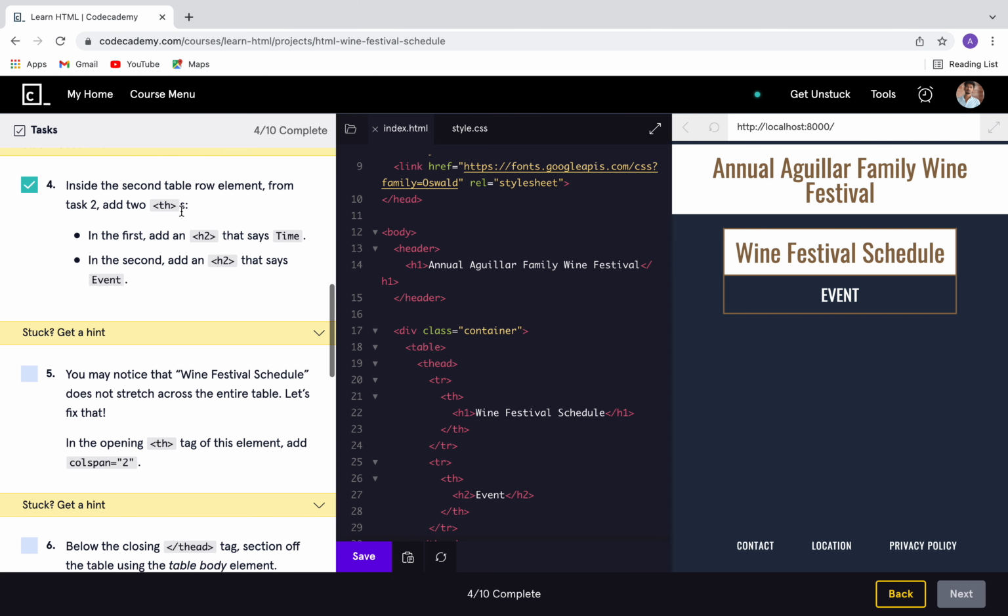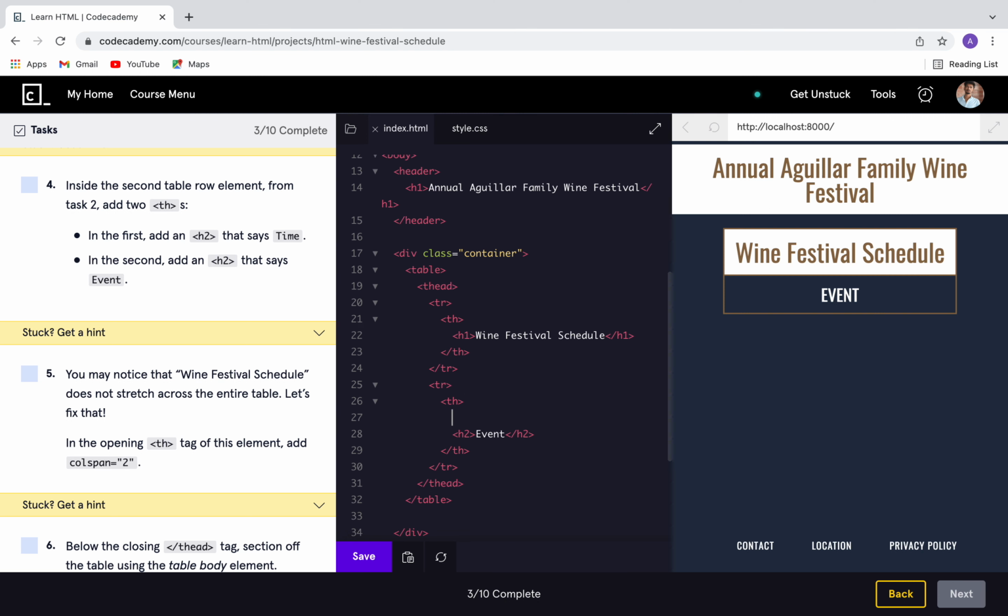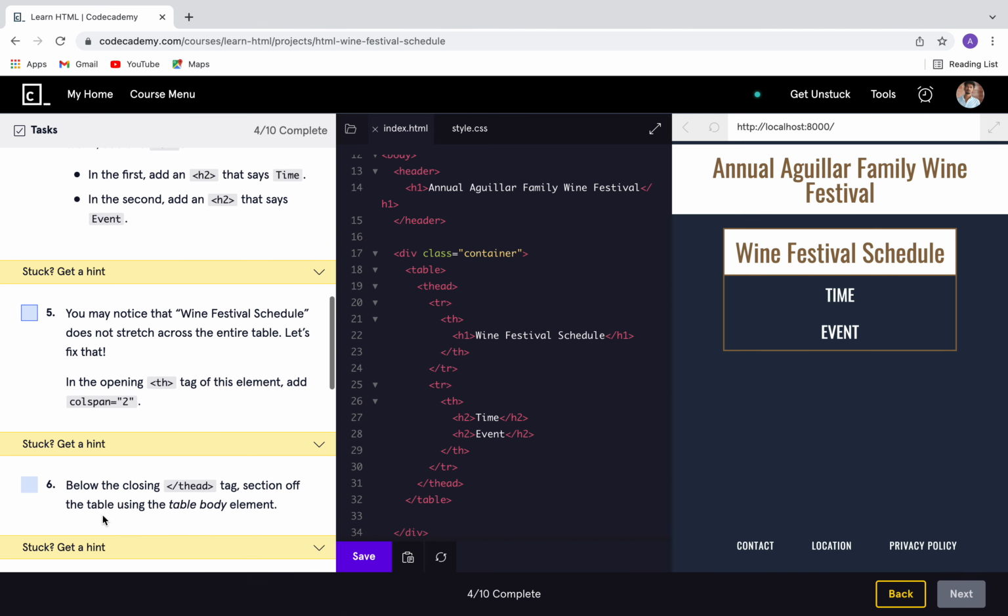Now inside the second table row, in the first th add h2 that says time. Okay, first we have to give h2 which says time, then event. Now you may notice that the wine festival scheduler does not stretch across the entire table. Okay, this does not stretch, which means it's not reaching the border side.